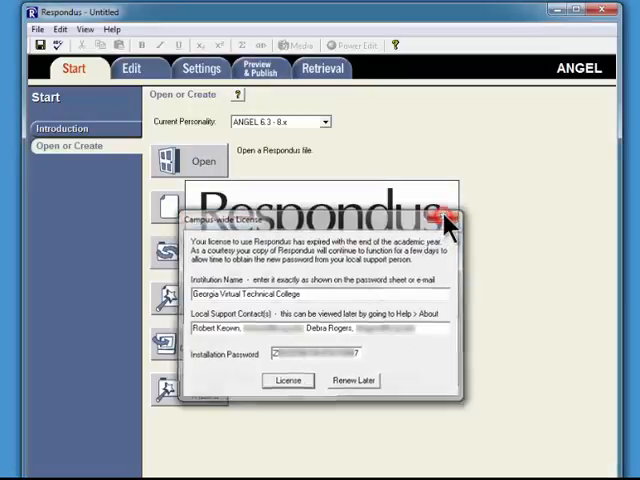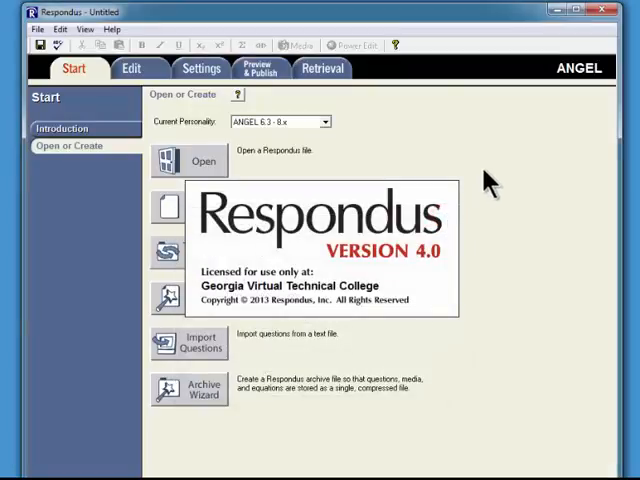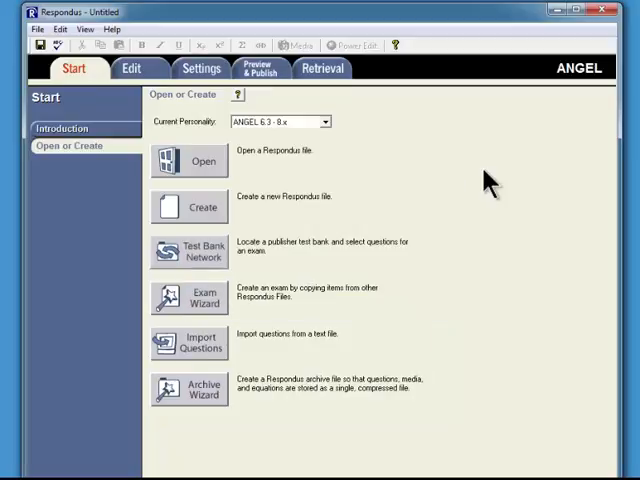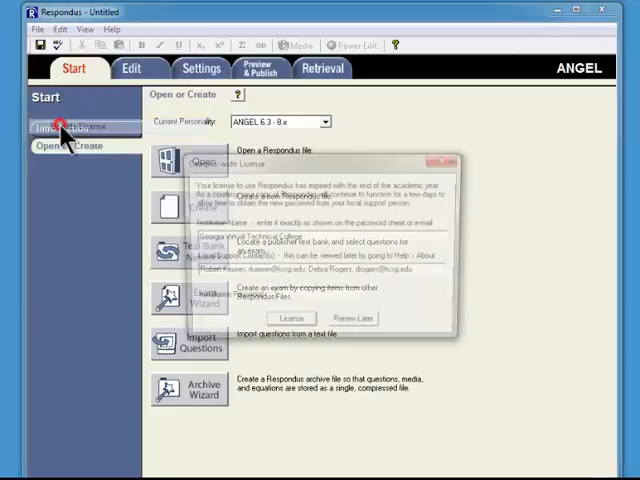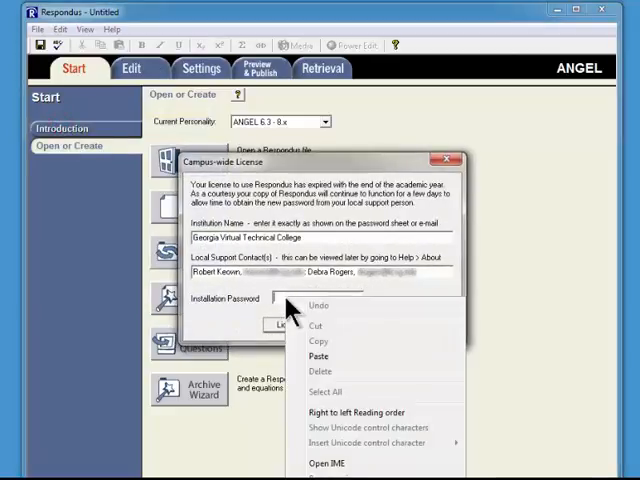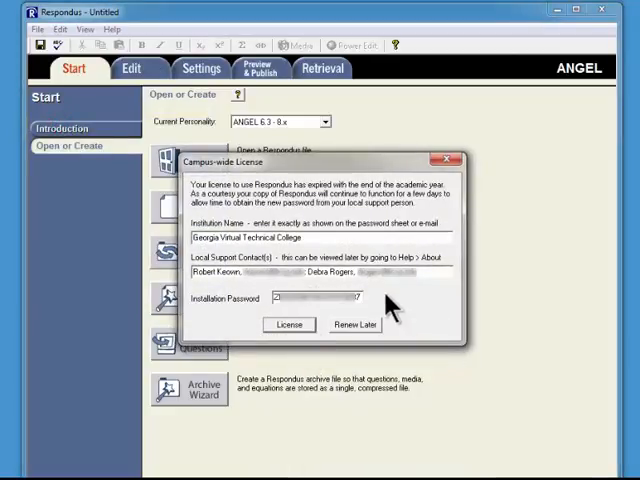If for any reason you don't see this pop-up, but Respondus does open normally like this, you can simply go to File, Update License, and you'll see the same pop-up. Paste the license key here and click License.